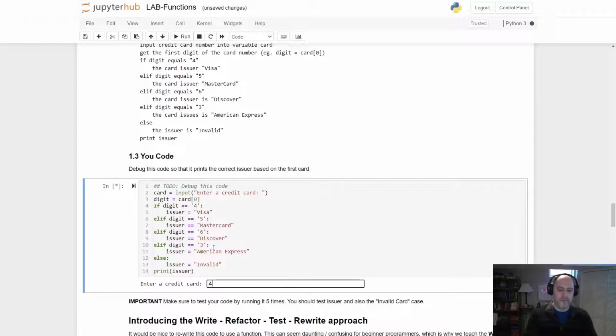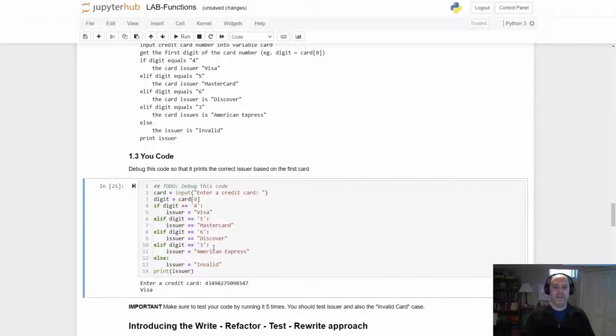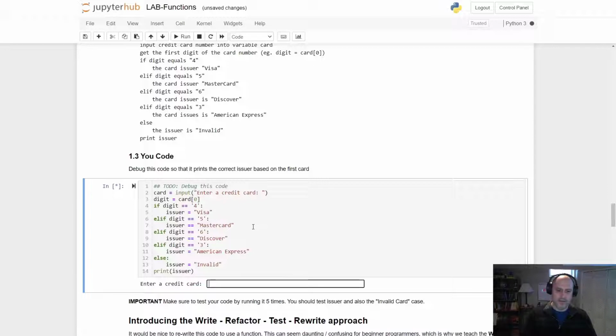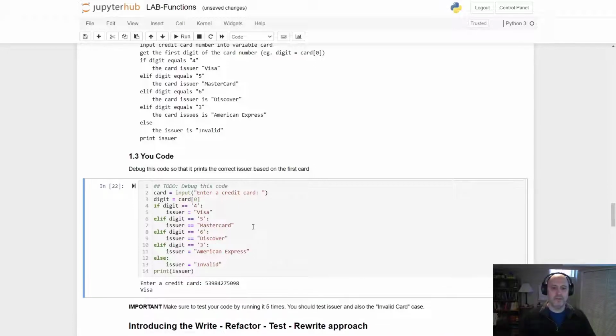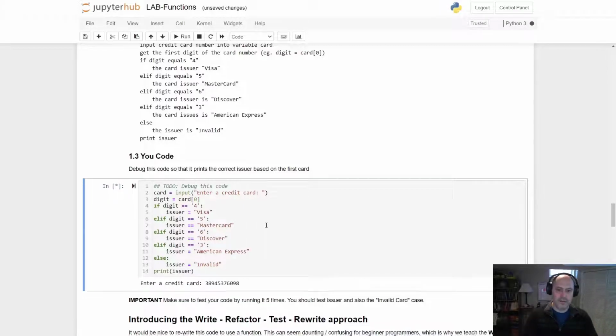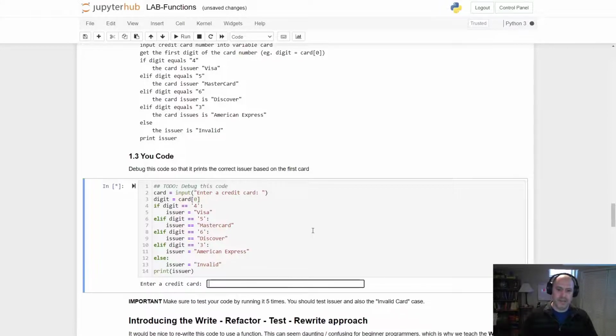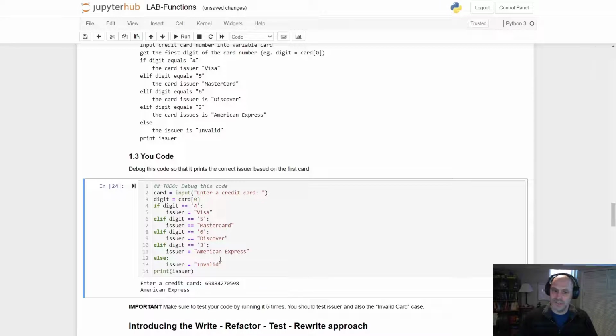So let's try it. 4, blah, blah, blah. That should be a Visa. Okay, let's run it again. 5, blah, blah, blah. That should be a MasterCard. Oh, it's a Visa. So what did I do wrong? It looks like it should be right. Let me run it again. Let me try something with a 3. American Express, okay. 6 should be Discover. It says American Express. All right, so what is happening here?